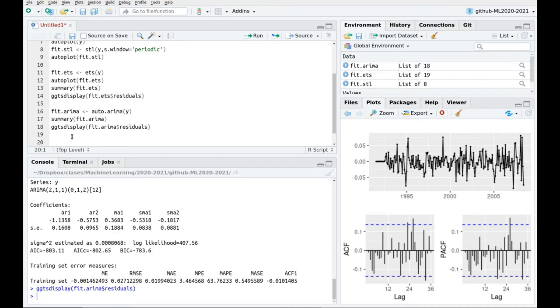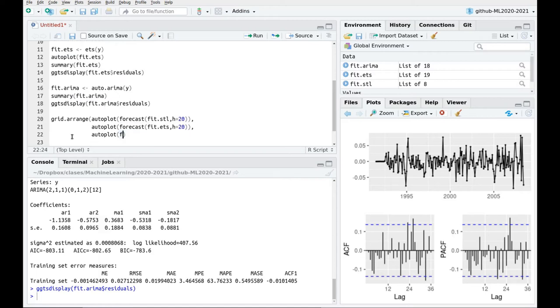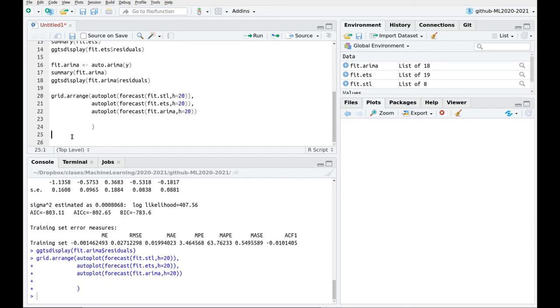Okay, let's do some forecasting and compare. I'm going to use grid.arrange, and I'm going to use autoplot, plotting a forecast using the first method, fit STL, and we're going to extend that 20 time steps into the future. And now I'm going to use another plot, in this case forecast of exponential smoothing again, h equals 20, and the last one, forecast of fit ARIMA, and again h equals 20. So let's plot this, and here we go.